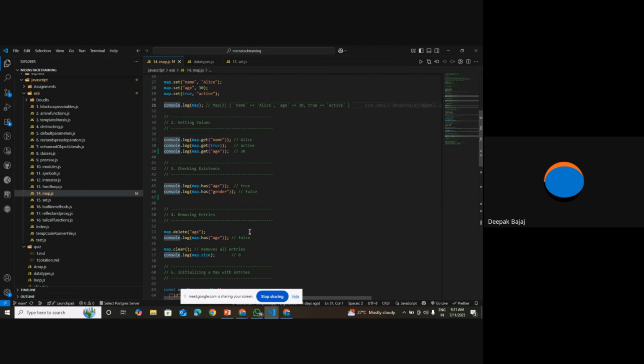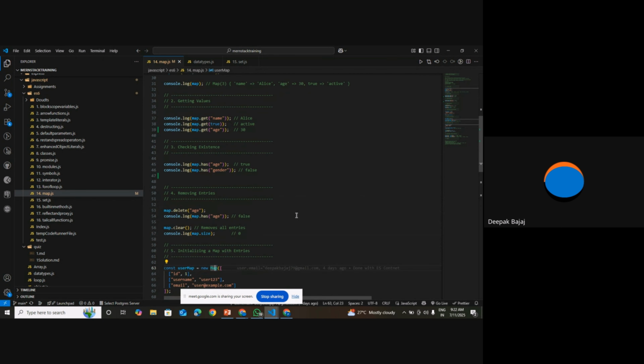Right now we covered how to set, how to get, and how to check existing. And if you want to remove, then we have a delete method. Based on a key, you can remove as well. And as we discussed, we have a size property. So this is the size property of our map. Any question or concern, guys, till now?